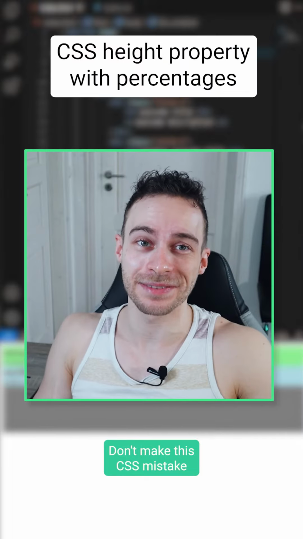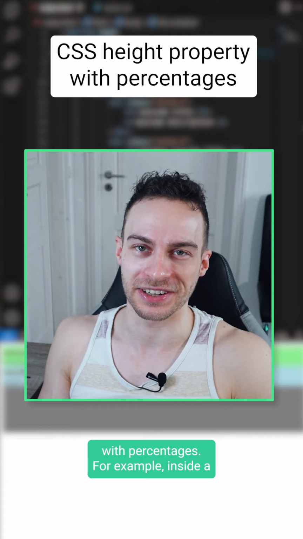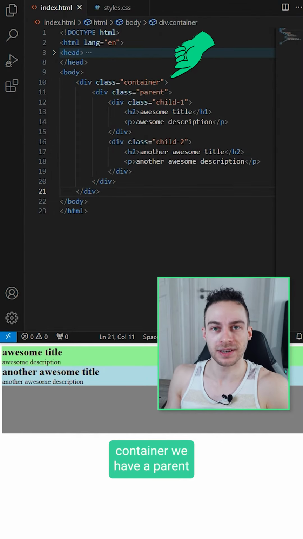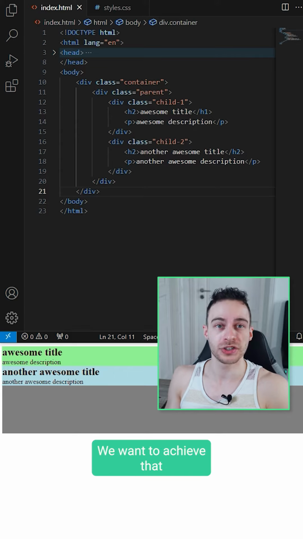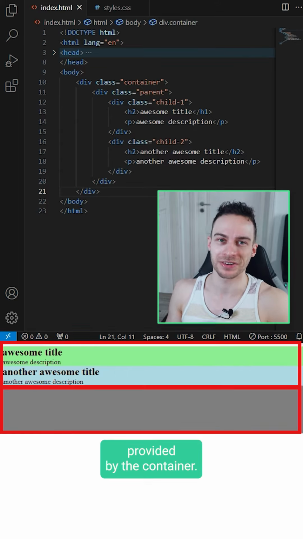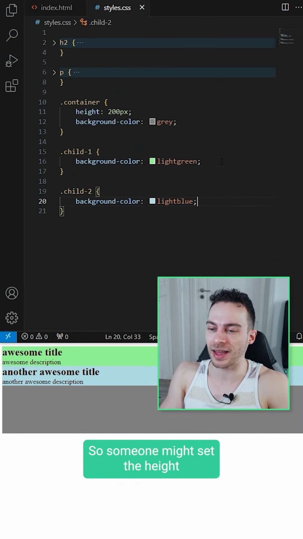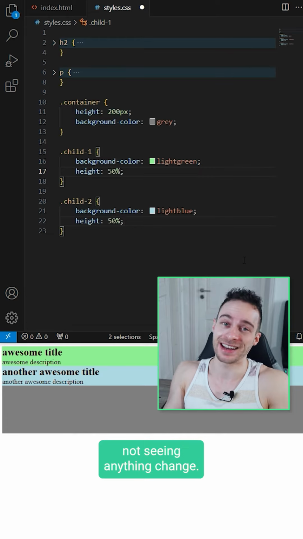Don't make this CSS mistake when using the height property in combination with percentages. For example, inside a container we have a parent div that consists of two children. We want to achieve that each child fills half of the space provided by the container. So someone might set the height for each child to 50%, but in fact not seeing anything change.